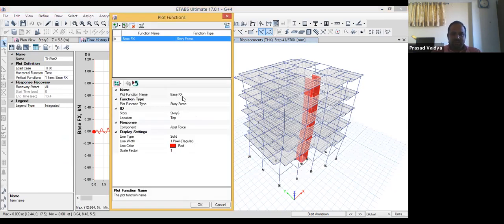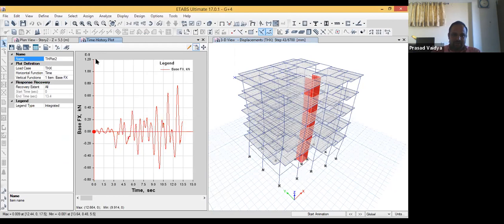You can select your quantity. Right now base shear is selected, so you can see the variation of base shear. It is 10 to the power 9. Remember, it is 10 to the power 9. So the maximum is around 0.8 into 10 to the power 9 kilonewton, which is the maximum base shear generated in this particular time history, right?